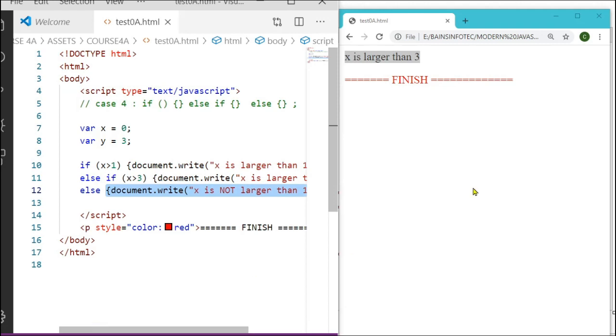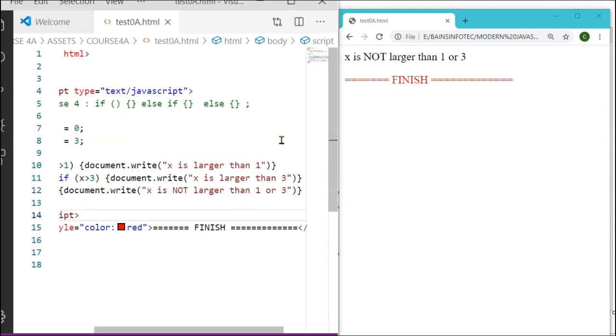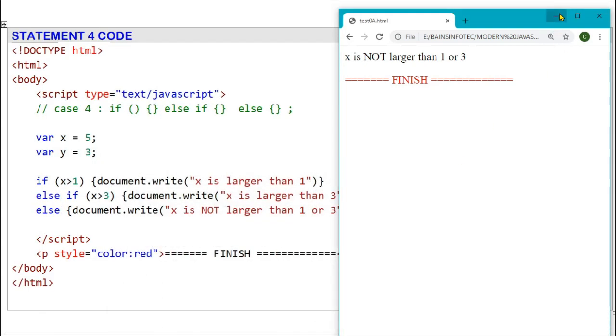by default. So we go to our browser window and do Control R, and it says X is not larger than 1 or 3, as per the last statement here. So yeah, that's working fine. So let's go on to the next statement.